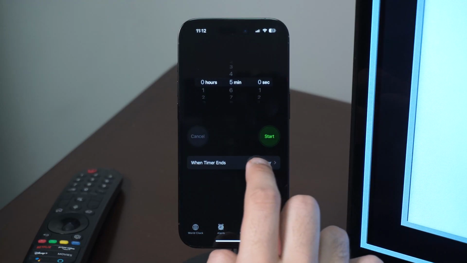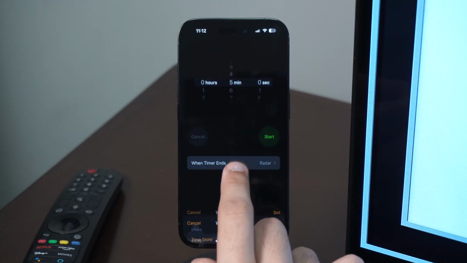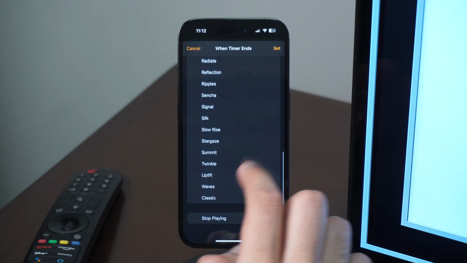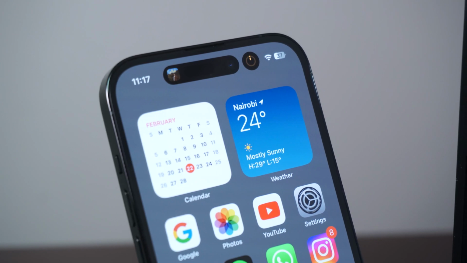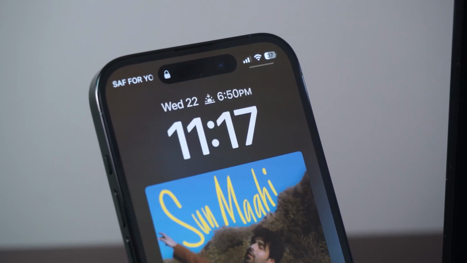If you want to play music on your iPhone but then want it to stop after some time, let's say half an hour, you can actually do that on your iPhone. Just go to the timer app and click on when timer ends. Scroll to the complete bottom and tap on stop playing. It's going to run the timer, and when that timer ends, it'll pause the music. A fun fact is that it also works for videos.